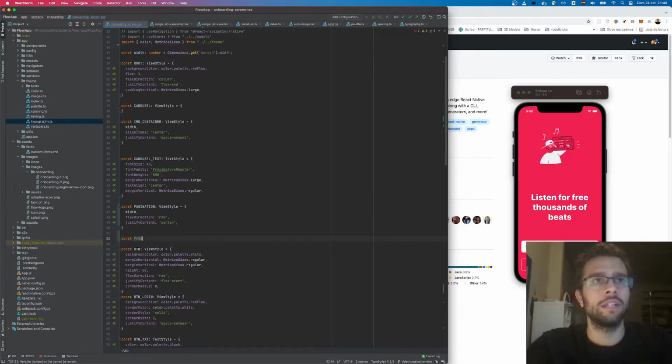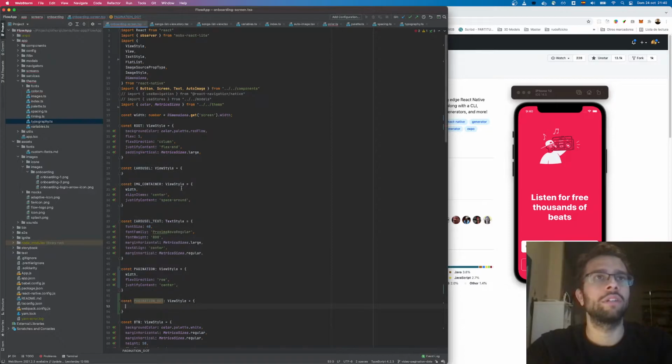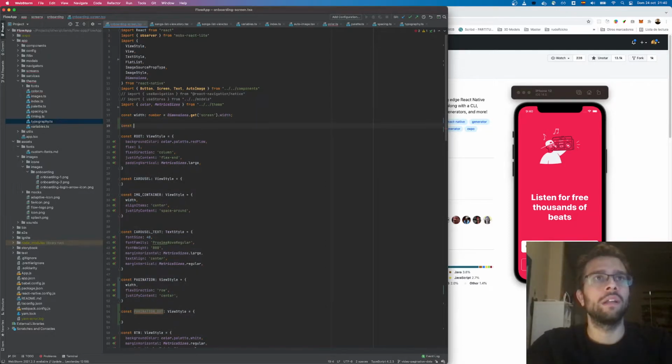So now we also have to add the dots. The style of the dot will be something more like, well, let's create a variable here. I will call it paginationDotSize. And I think I set it to 12.